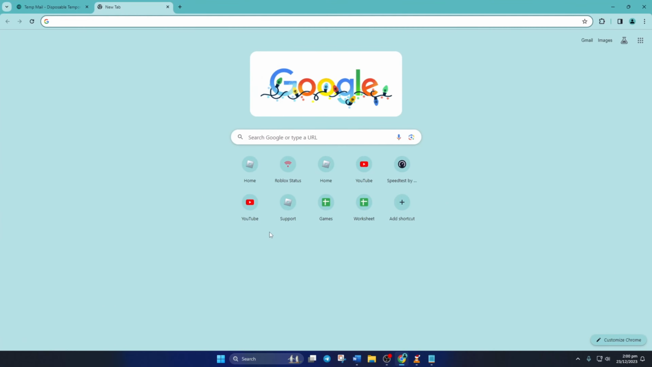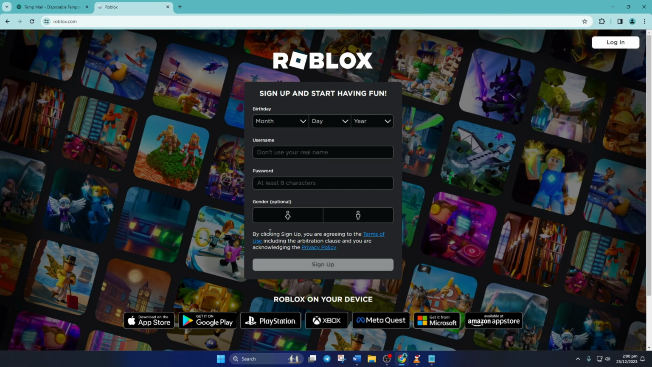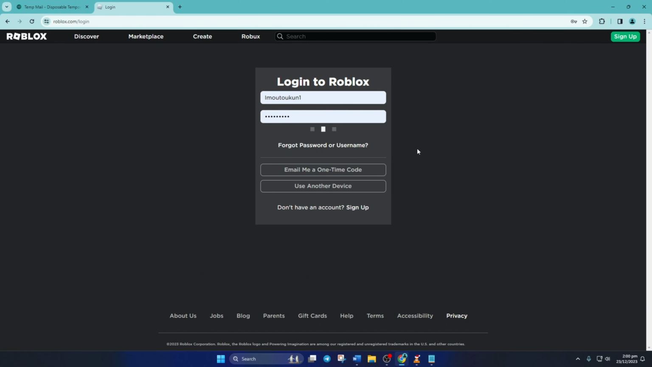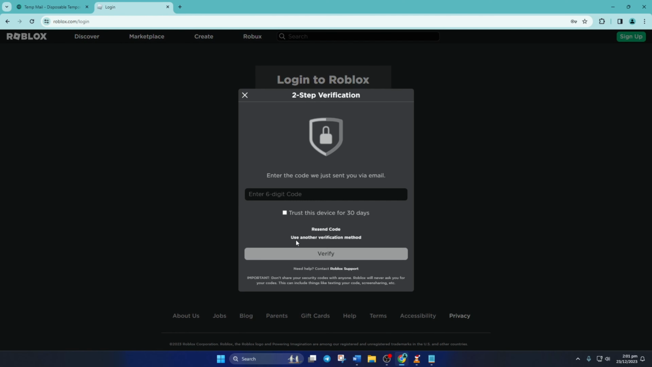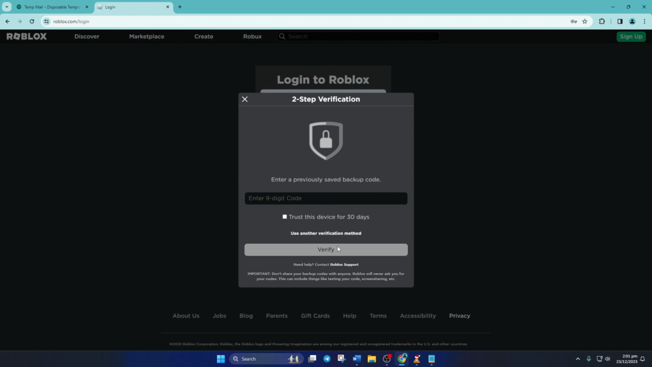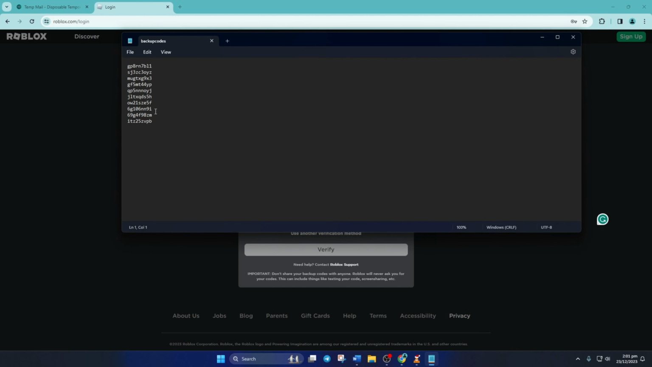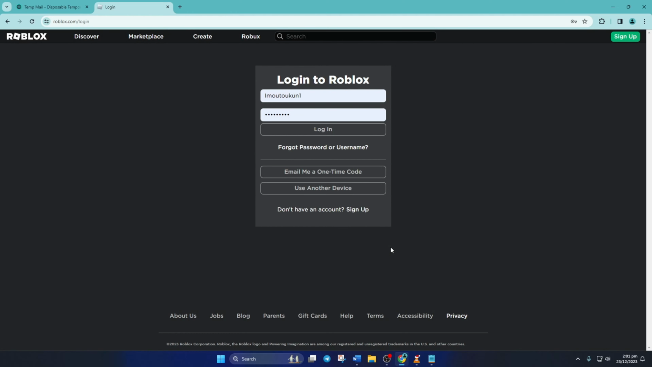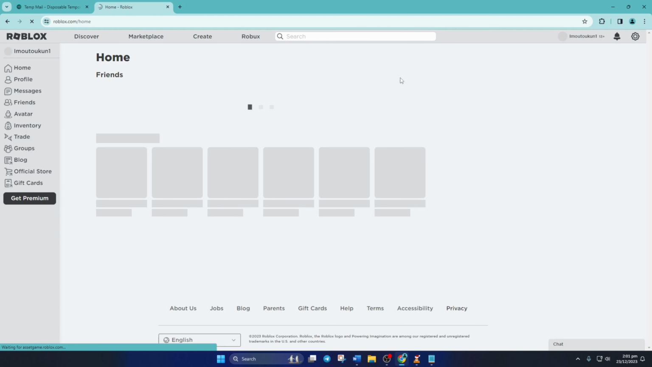Solution 1. First, go to roblox.com with the browser of your choice. Then enter your details and click on Login. Now when this pops up, just click on Use another verification method. Then select Backup Code. Now just enter in one of the backup codes you got when you turned on two-step verification or when you generated them. Then click on Verify. If the code is correct, you'll instantly be logged into your account.